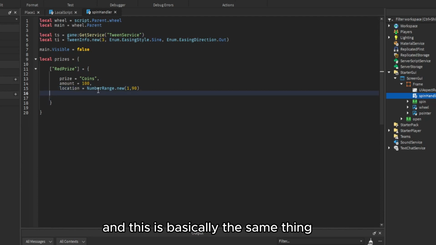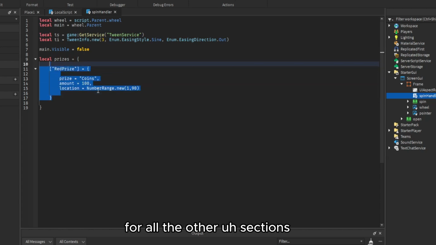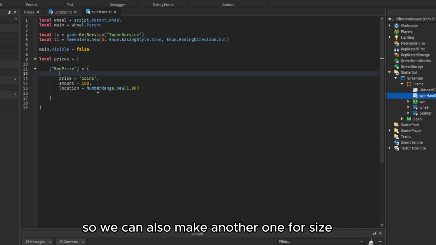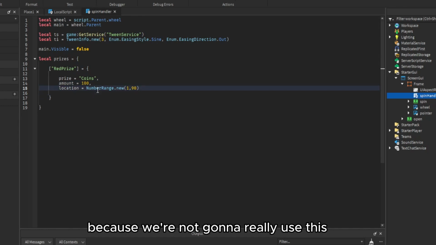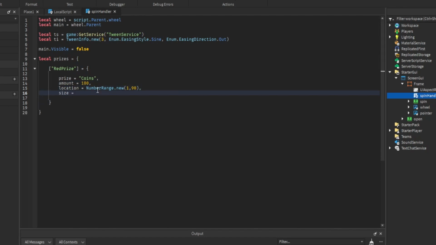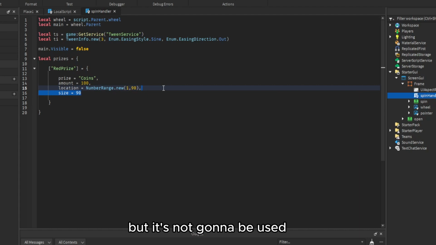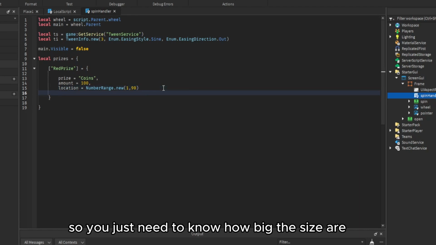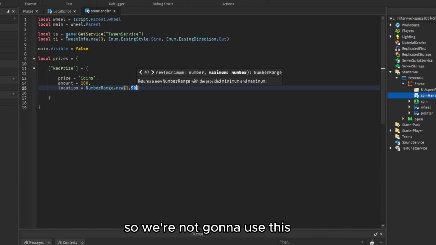And this is basically the same thing for all the other sections. So we can also make another one for size, but it doesn't really matter because we're not going to really use this. So we can do like size equals 90, which is the distance between 0 and 90, obviously. But it's not going to be used, so you just need to know how big the sizes are. So you keep on adding from this. So we're not going to use this.